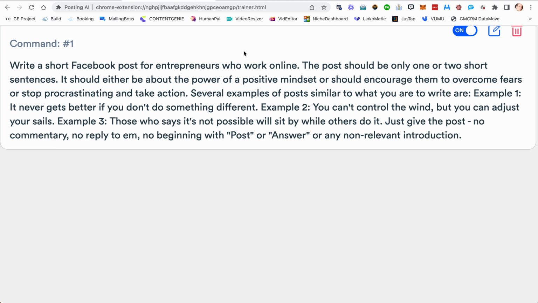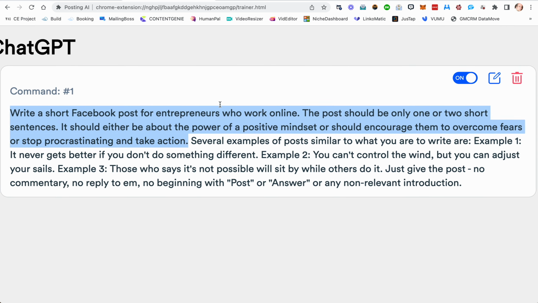You shouldn't need to put as much as I put in here. I don't usually need to give it examples, and I don't usually need to tell it don't begin with post or answer, but once in a while, because it's conversational, it may come back with, the post you want is as follows, or something like that. So I've just gotten in the habit of putting this at the end, just to be safe, and I give it a couple of examples if I don't think this is specific enough. But in ChatGPT, you shouldn't need any examples. So you just talk to it conversationally and tell it what you want.